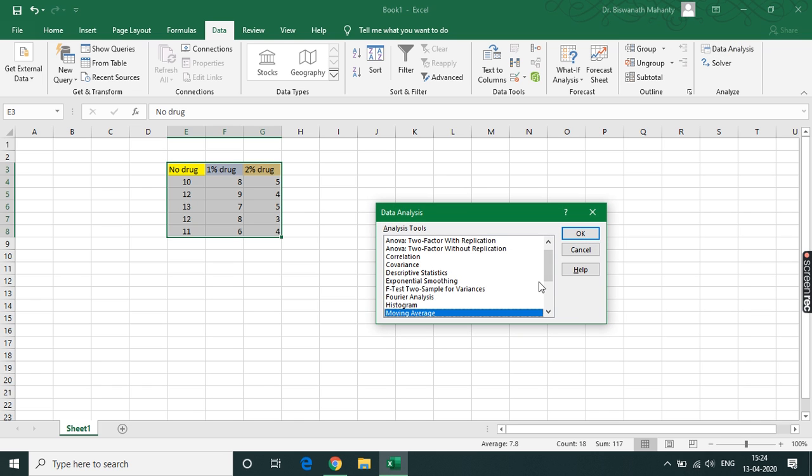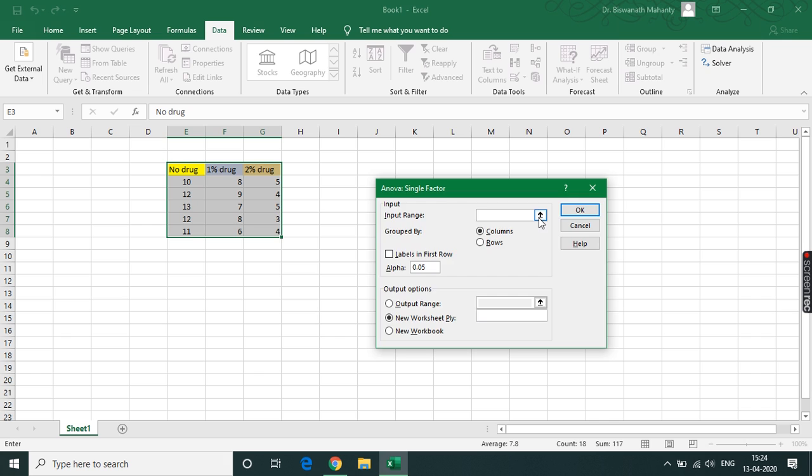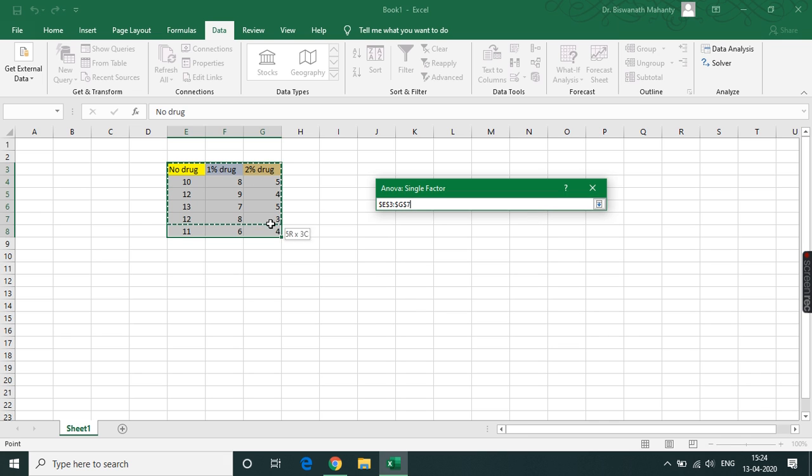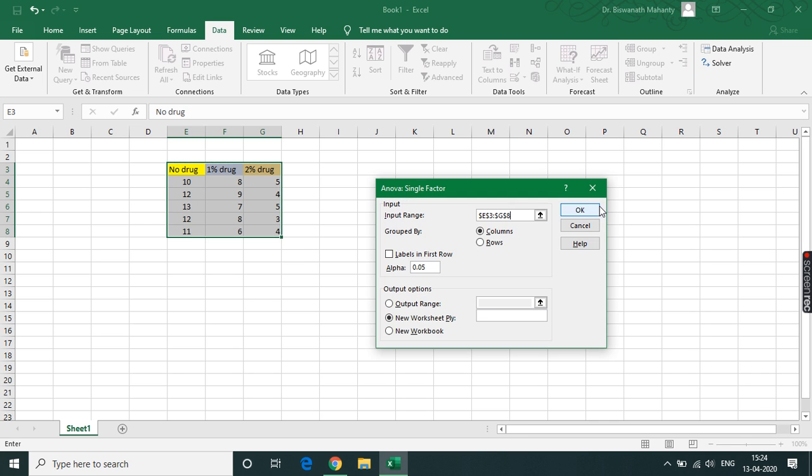Okay, now it will come up. There are many analysis tools. We are choosing ANOVA: Single Factor, because there is only one variable, which is the drug concentration: more drug, less drug, or no drug. So I'm choosing one-way ANOVA. Now for the input range, I will just highlight the same input range. This is my input.